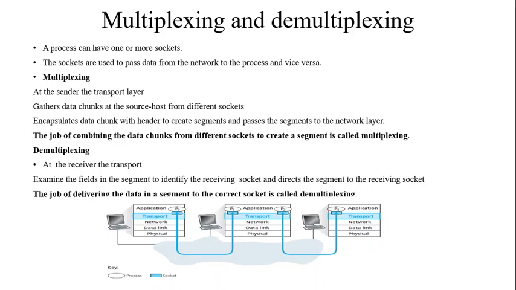This process of receiving the message is called demultiplexing. And here P2 is doing multiplexing. Again at P4, demultiplexing. At the receiver, the transport layer examines the fields in the segment to identify the receiving socket and directs the segment to the receiving socket.